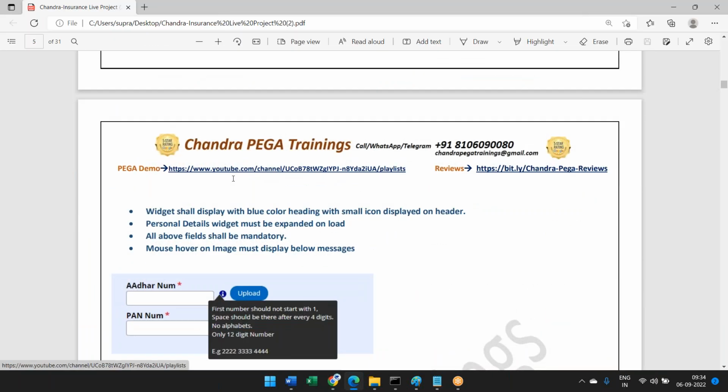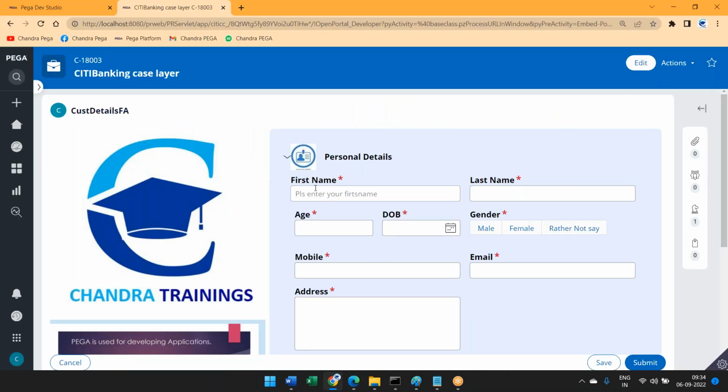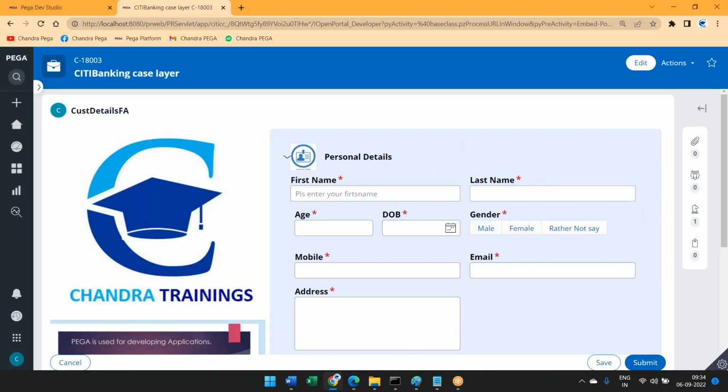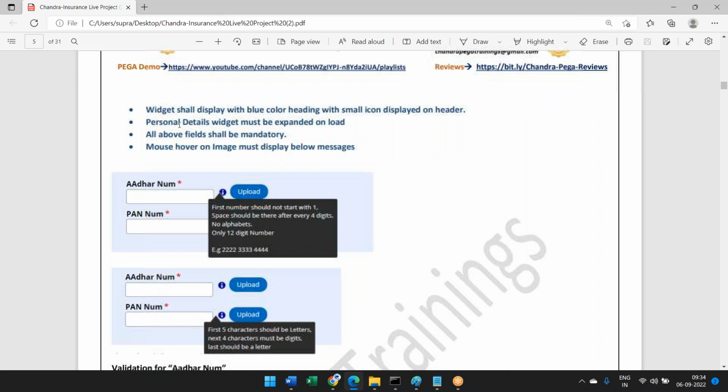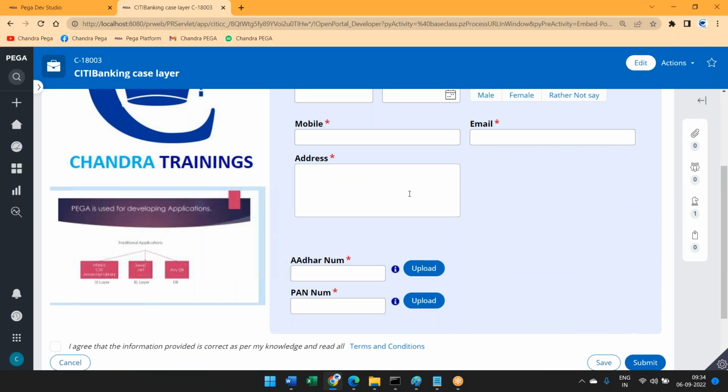Here, if we check, the widget shall show a blue border with a small icon displayed on the header, and the widget shall be expanded on load. So this is expanded by default. We can collapse it also. All fields are mandatory, meaning red color should be there, and on mouse over on the image, we have to show the messages below. If I mouse over on this, we have to show the below things.